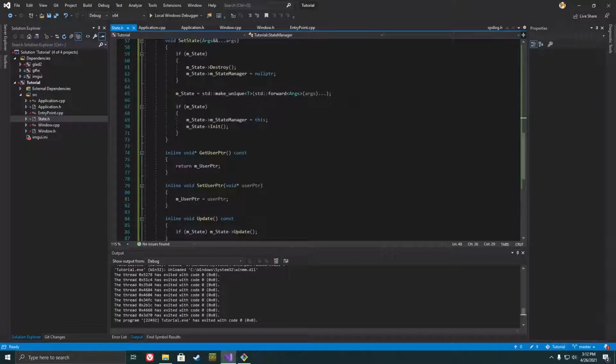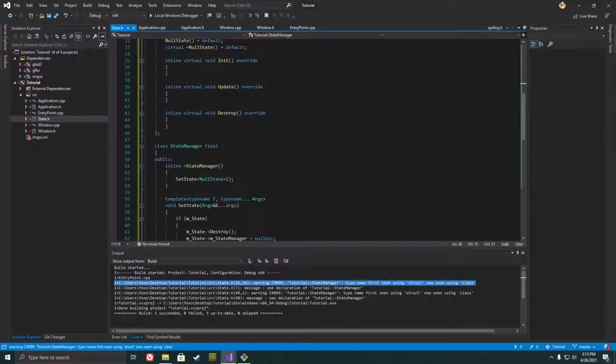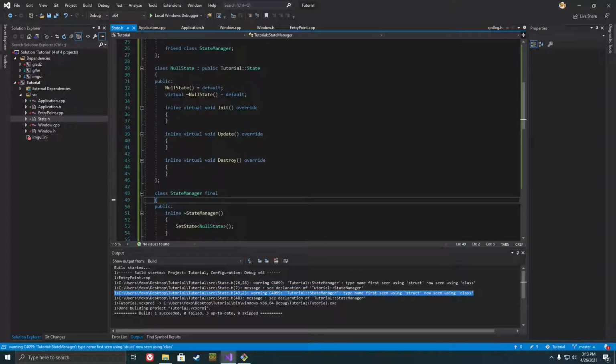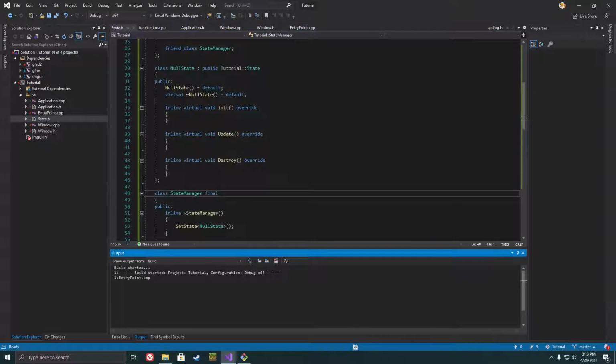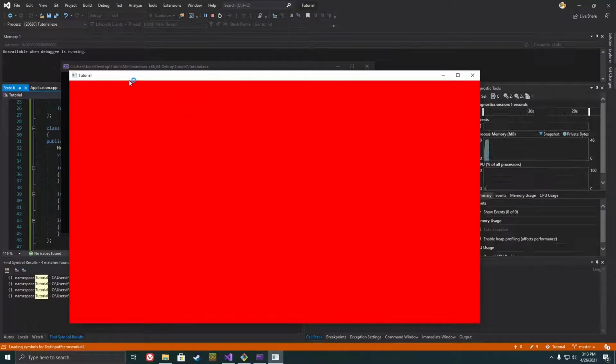Let's see. Alright, awesome. That is working. And then I got some inconsistent things here. State manager, inconsistent. Yeah, that's just class. Alright, that should have everything working as expected. Yep, awesome.